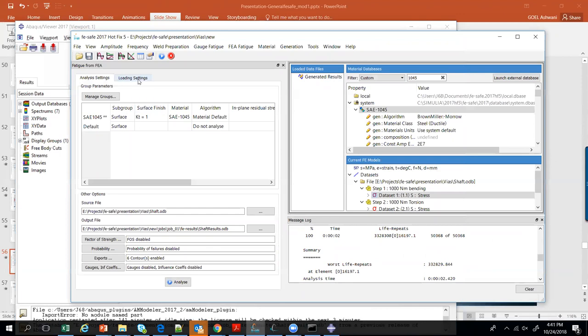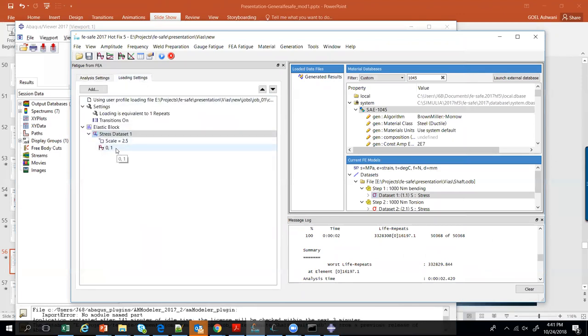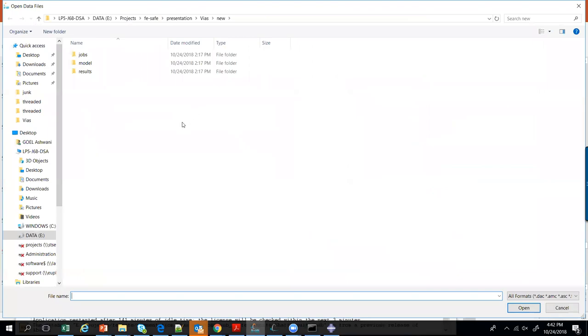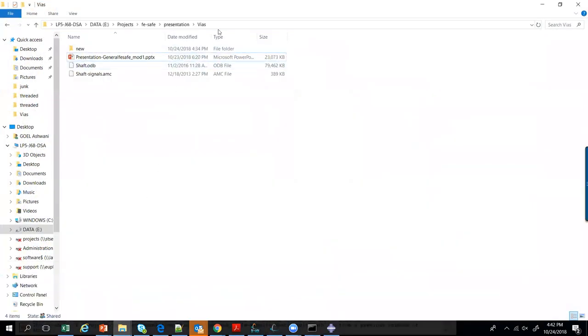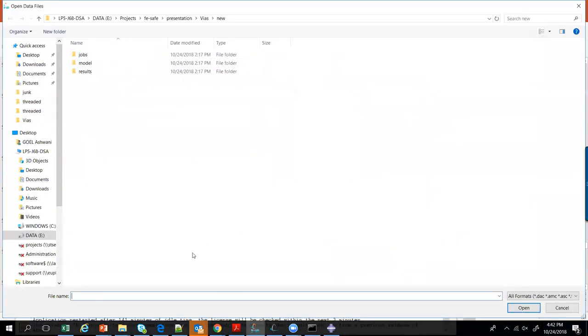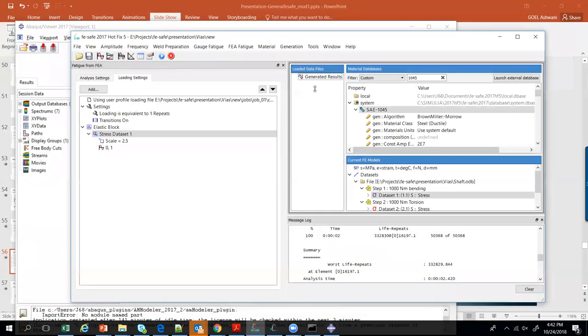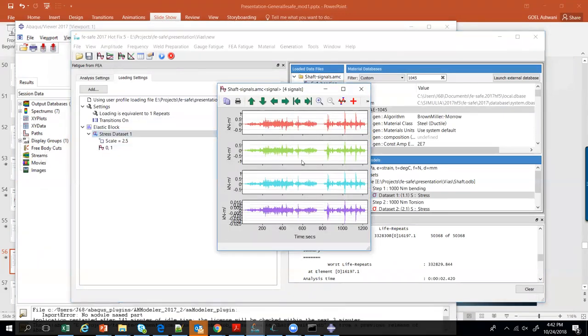Yeah, so this is one particular set of loading which you can apply. Another set of loading is, if you have any particular signal, you can open the database and take the signal which is coming from the test. You can open this signal in the data file and do stack plotting. So these are those four signals.